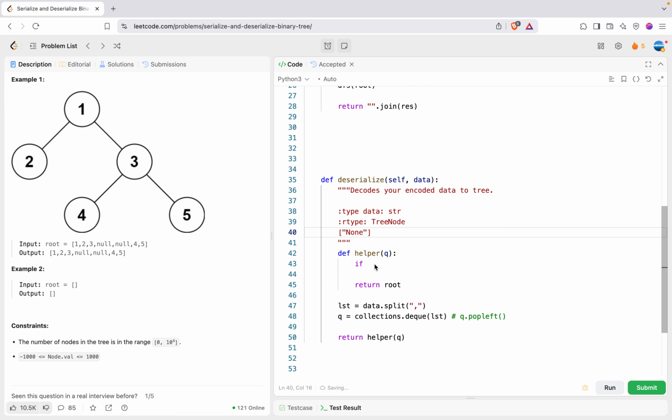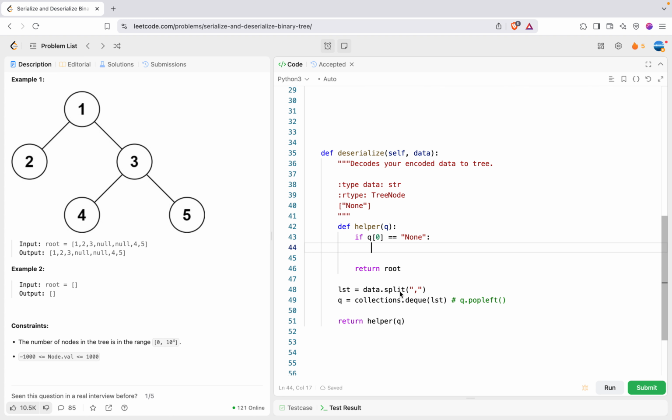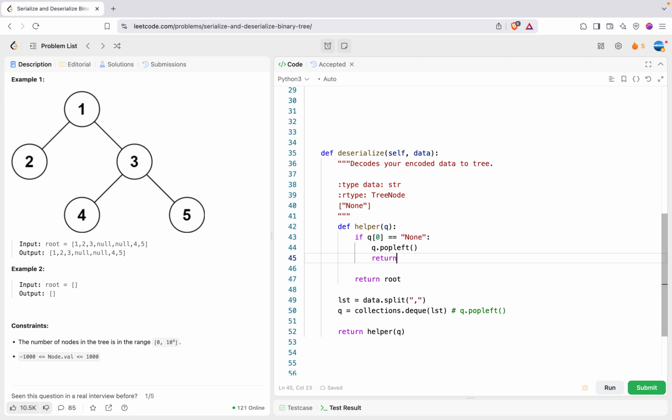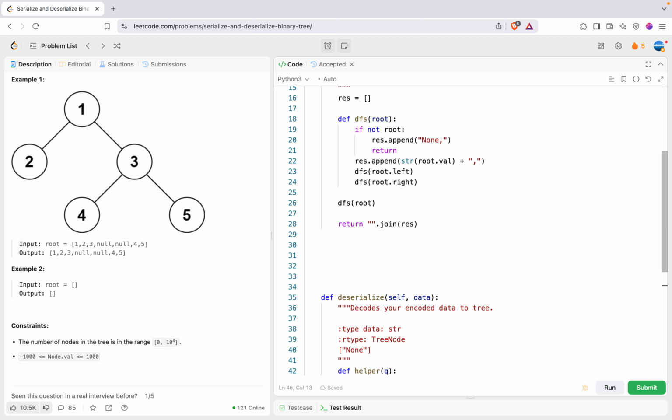right? So in this case, we check if q is not null. So here, no comma. That's important because this is what we are going to do. So in this case, we are going to do q.popleft, and we just need to return, or return None if you like, right? So then if it's not null, it must be a string corresponding to a root value.